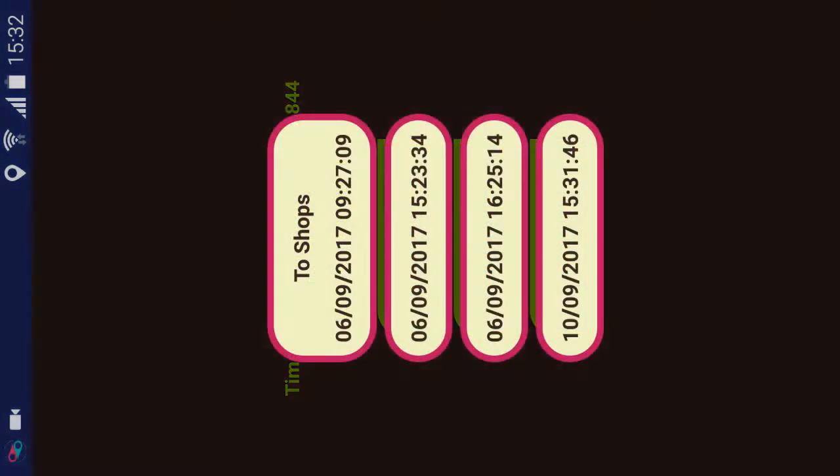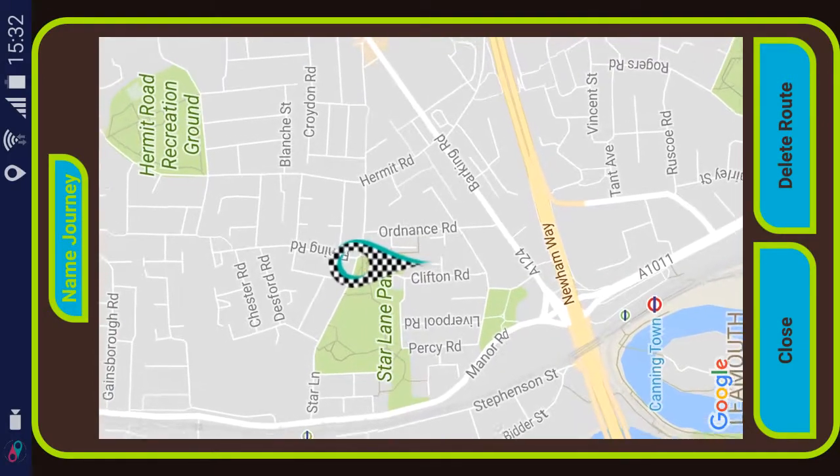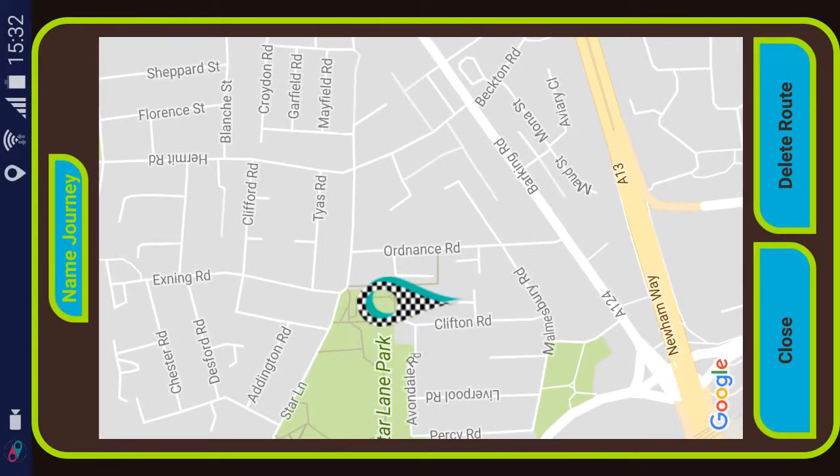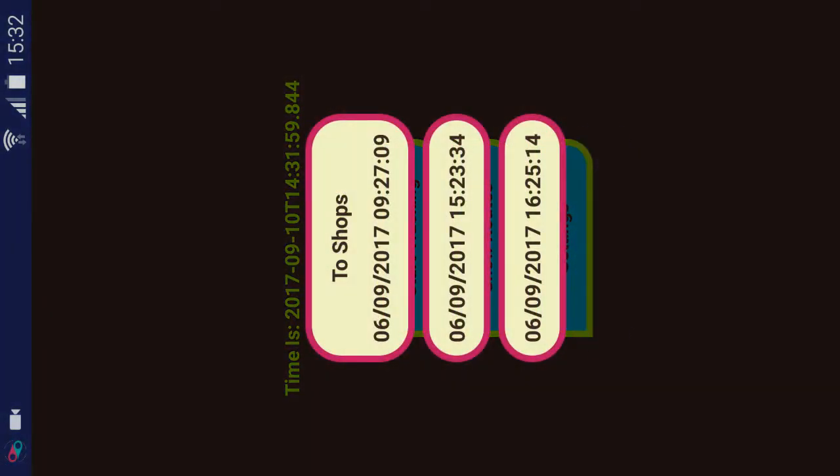So we'll click Show Routes, and the one at the bottom there, that's the one we just created. So you can see from there that's created a new route. You can just about see the 2 points there, so that's because you haven't moved around. So we'll delete that route, and that's now deleted.